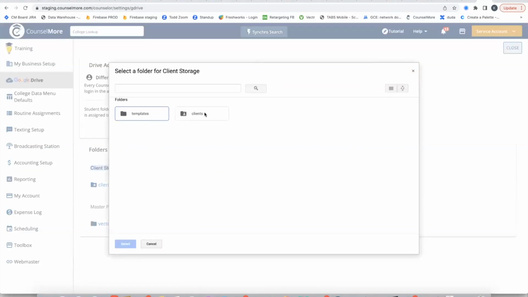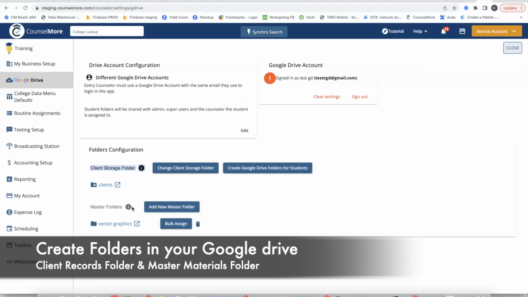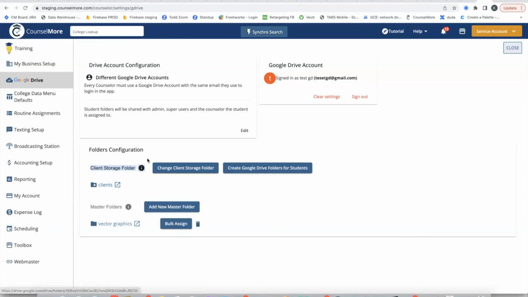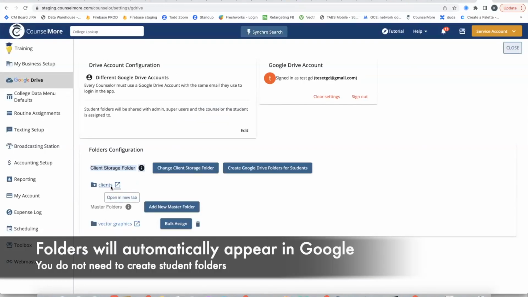You want to just navigate. I would recommend that you make the folders in Google Drive first, one called client records or client storage. And then once you're in the professional plan, you can start using master folders as well, which will require a different folder for that. But for now, client storage folder. You want to go in here, you want to just single click and select to connect that to CounselMore. And you don't have to put anything in there.